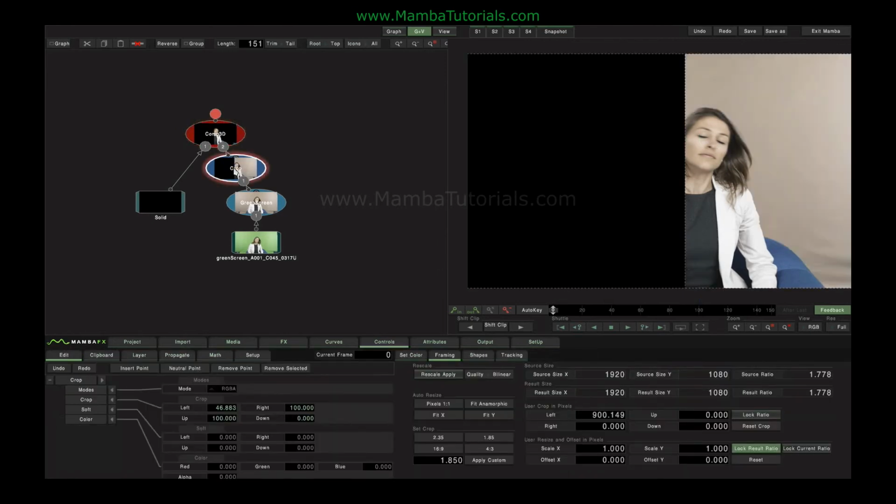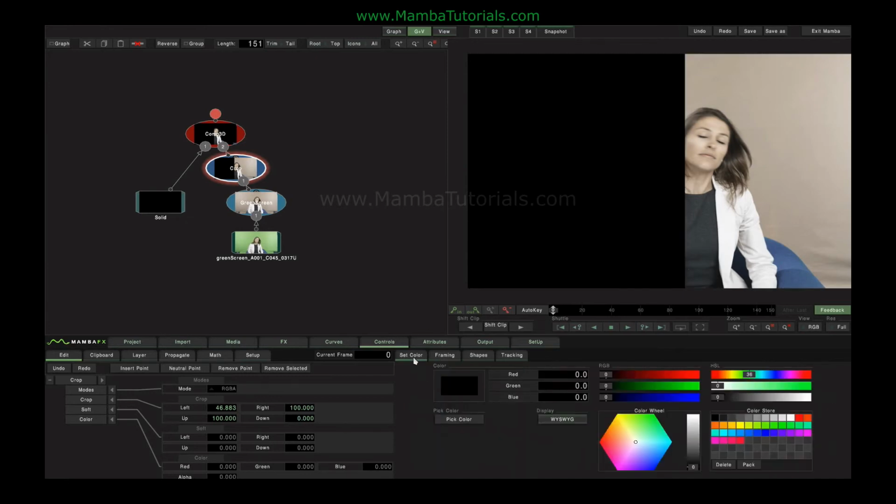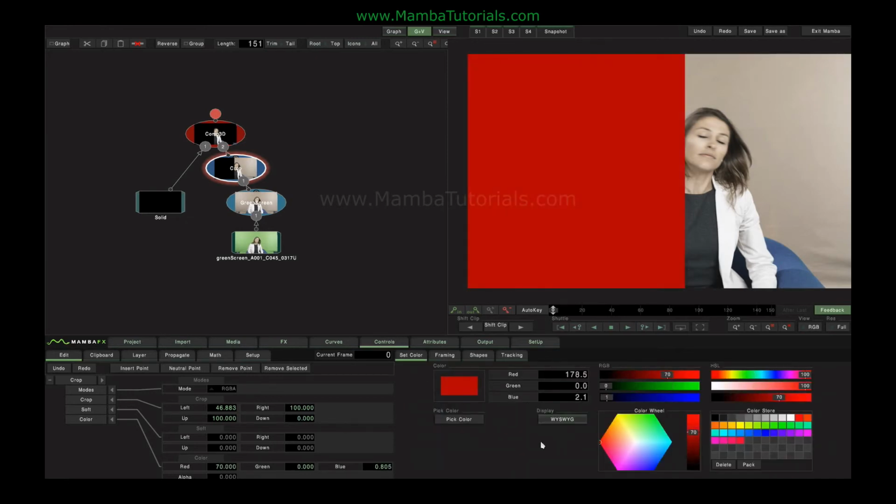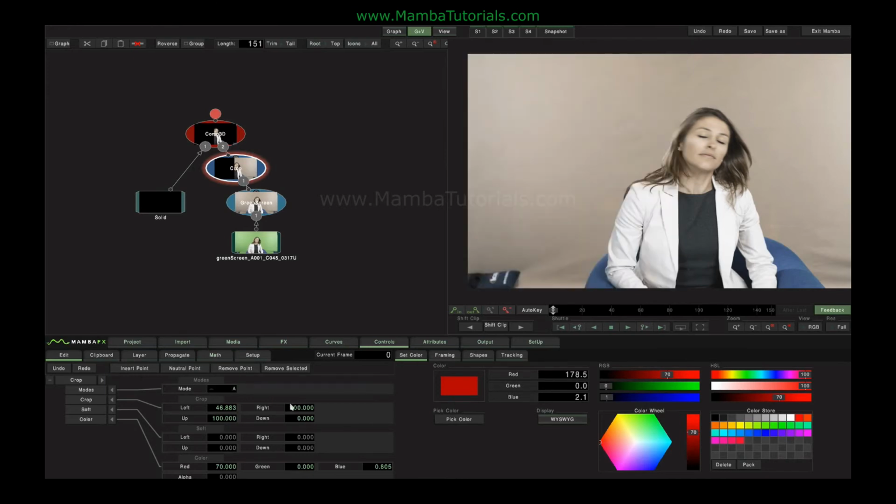You can choose whether the crop fills the foreground with a flat colour, in which case you can then choose that colour from here. Or alternatively, you can choose whether it's only going to crop the alpha channel. So in this case it's leaving the foreground untouched, but cropping the alpha channel, which will give a cleaner edge.